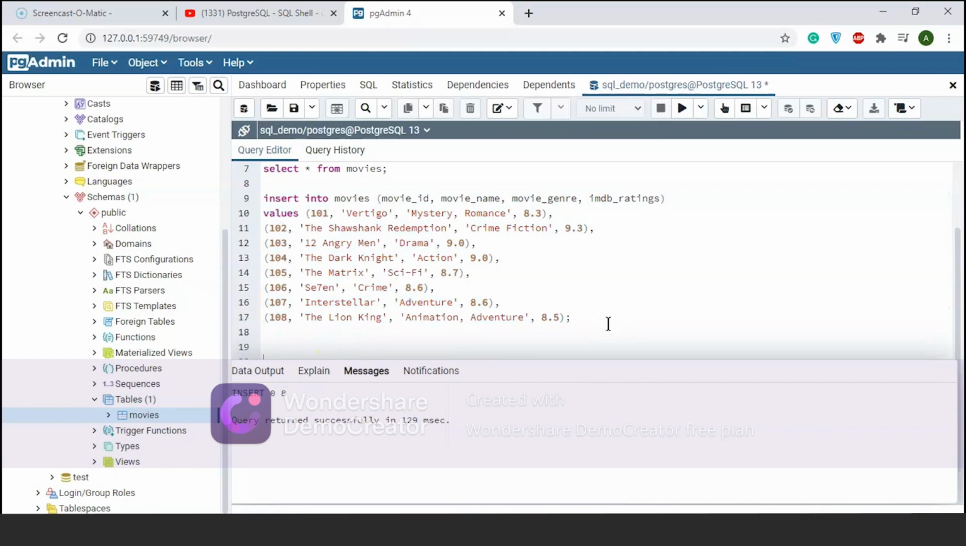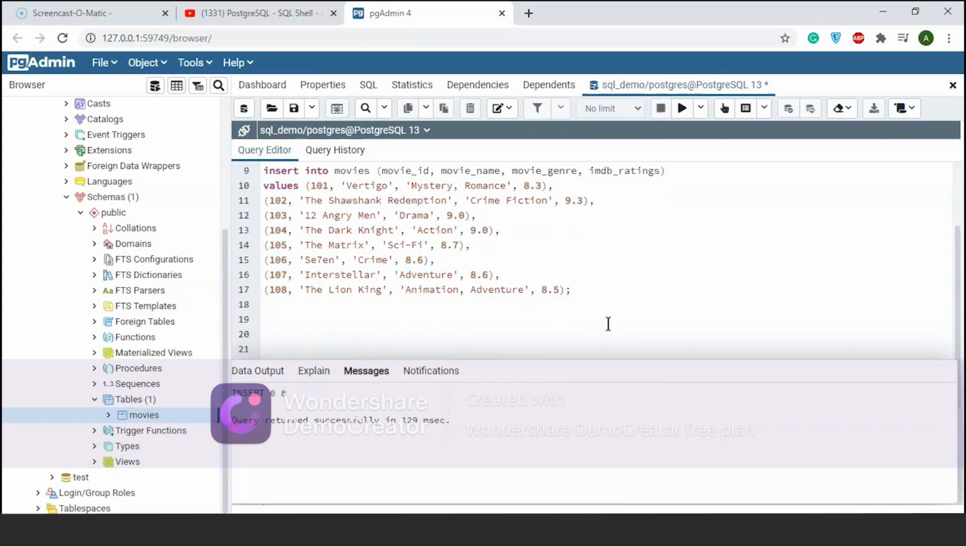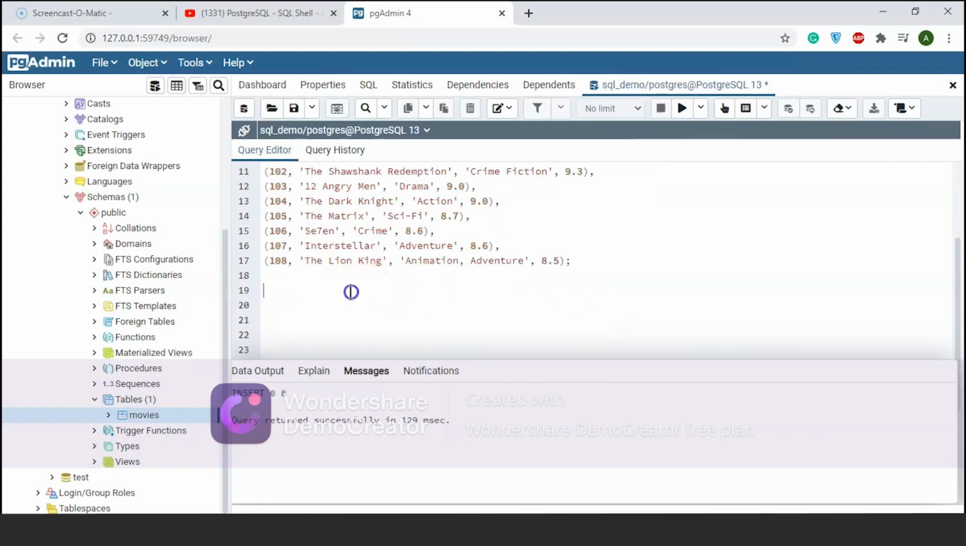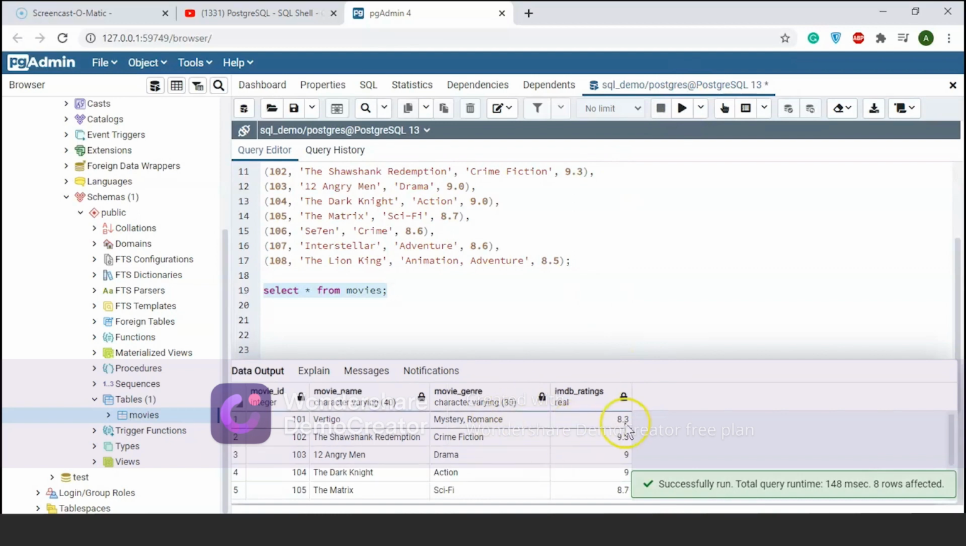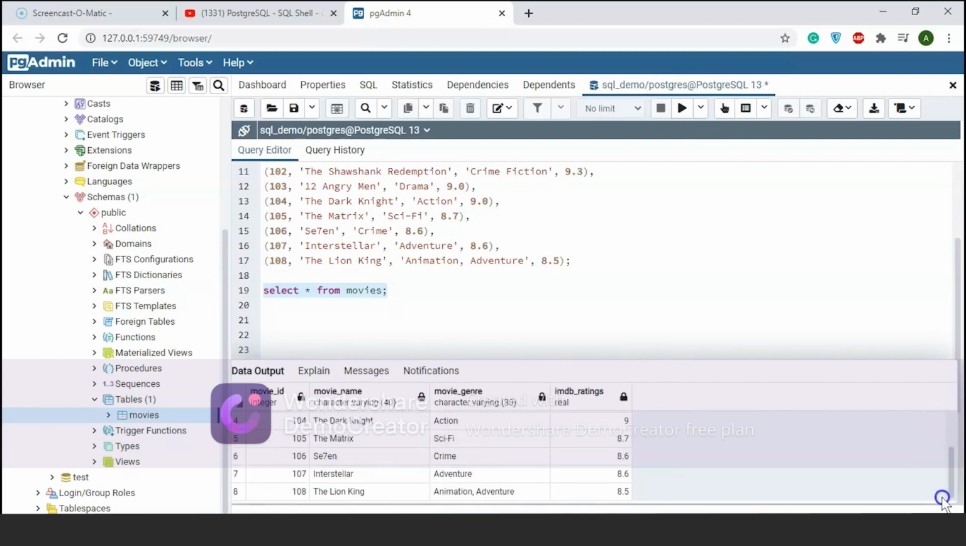Now if I run select star from movies, you can see the records that are present in the table. So I'll write select star from movies. I'll select this and execute it. There you go. At the bottom you can see 8 rows affected. If I scroll this down, you have the 8 records of information in the movies table.